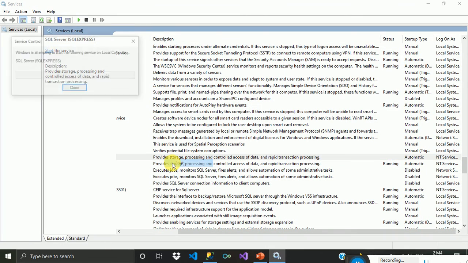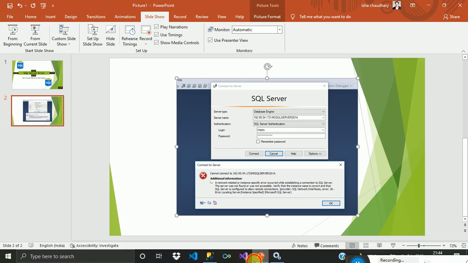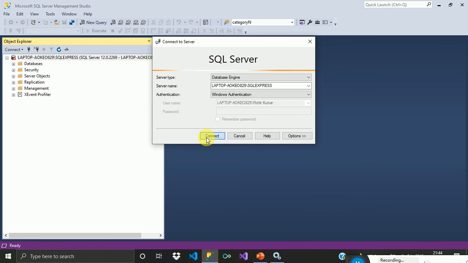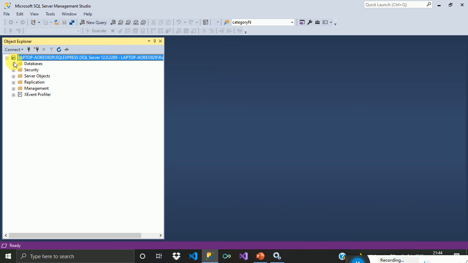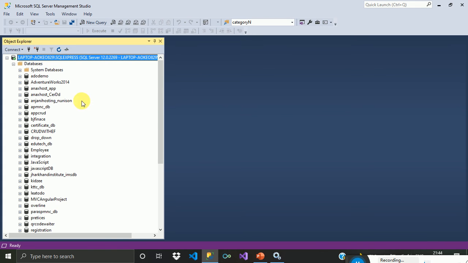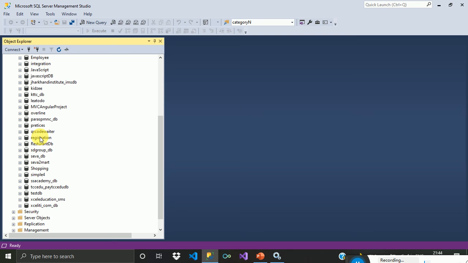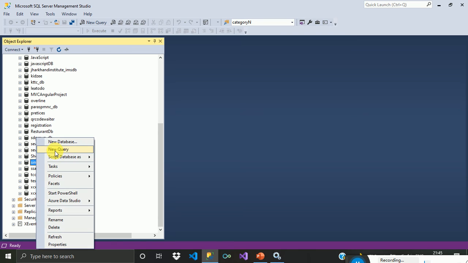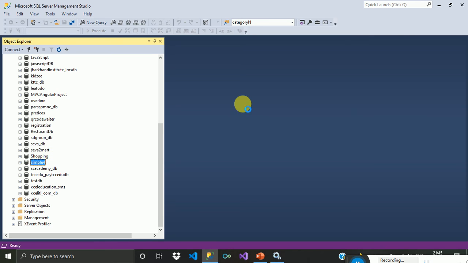So when we start the service again, this connection works properly. Okay, that is connected. Now let's try a query to see whether SQL is working properly or not. I put one sample database, right click, new query. Let's see whether this is working or not.